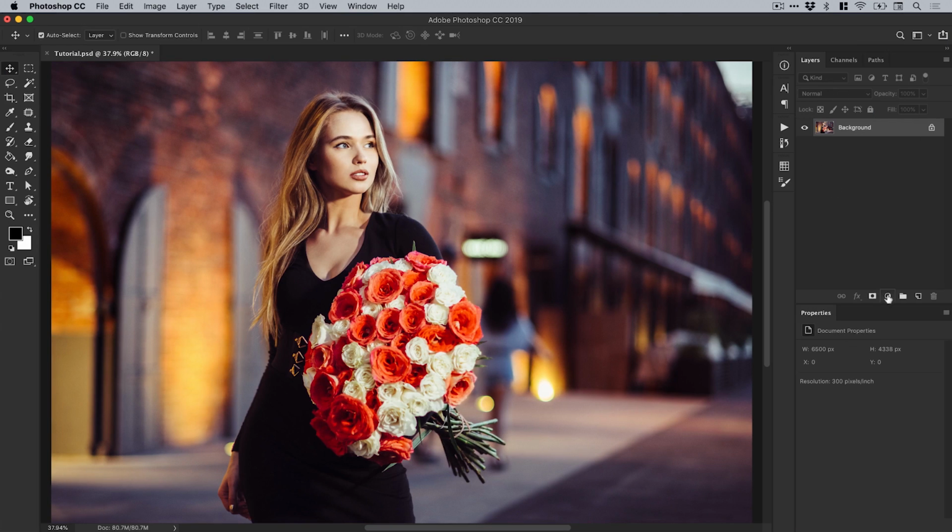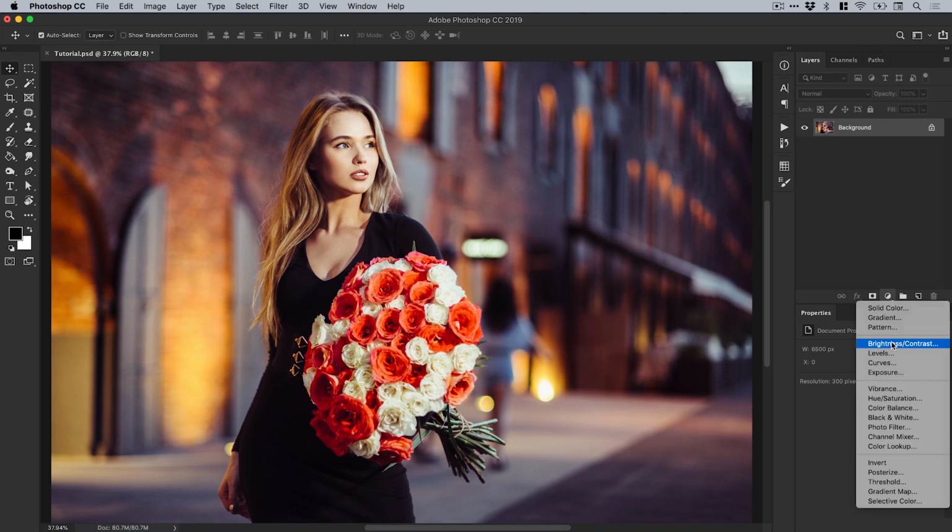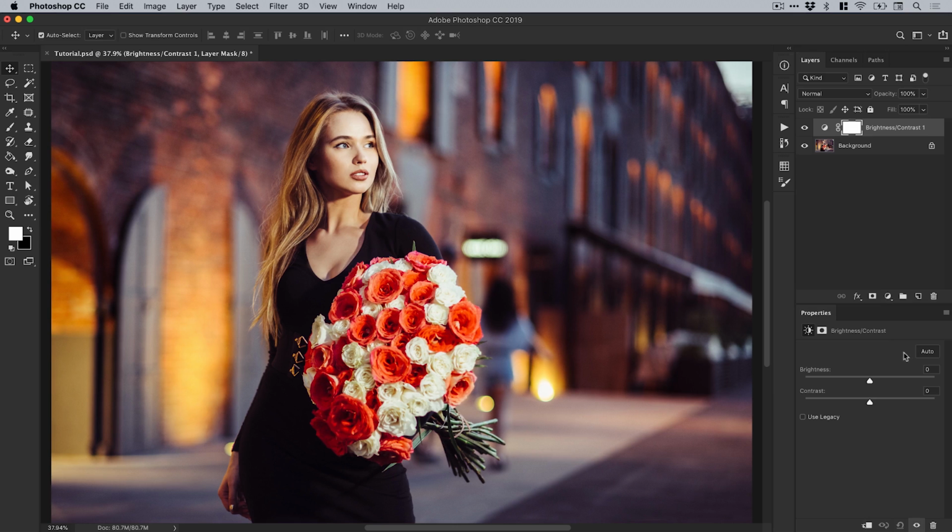Okay, so we'll go to the adjustment icon, click and select brightness and contrast. We can start by clicking on auto, and Photoshop will make its best guess of the brightness and contrast that is right for our image. If you do, however, disagree with Photoshop, how dare you? You can of course manually adjust the brightness yourself.